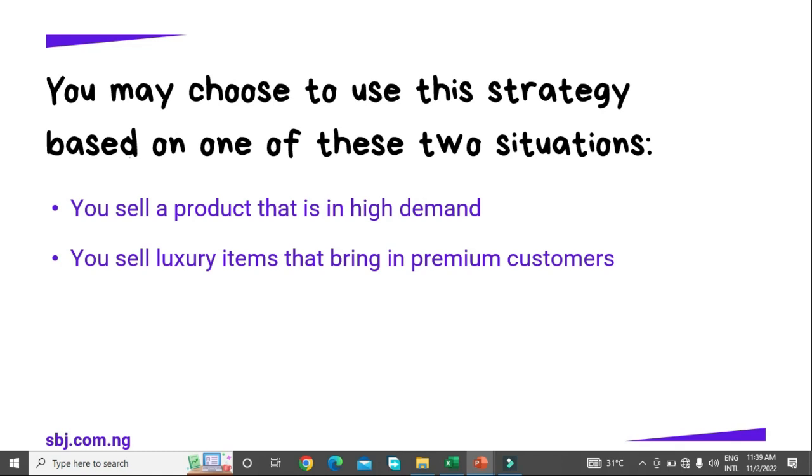Also, if you sell luxury items that bring in premium customers, if you're selling a Louboutin bag or a Louboutin shoe, in fact, you have to put your price high. You have to set your price high, because if your price goes lower than what customers have been buying it at, they'll be like, oh no, this product is fake. Oh, this one doesn't meet up to certain requirements. So if you sell luxury items, you sell designer perfumes, not the copy ones.